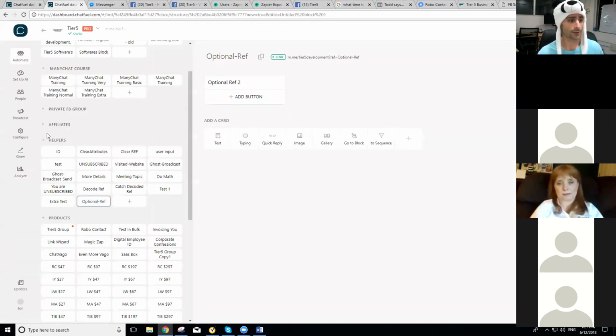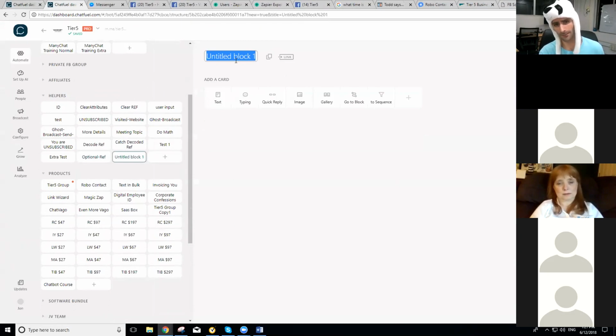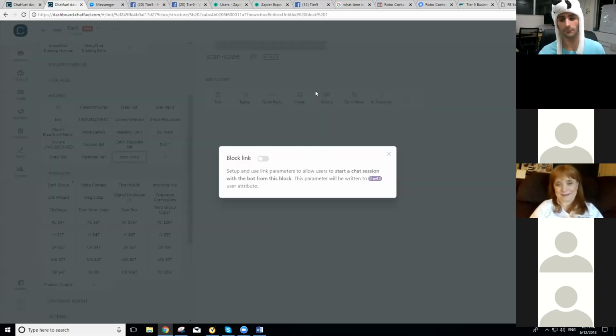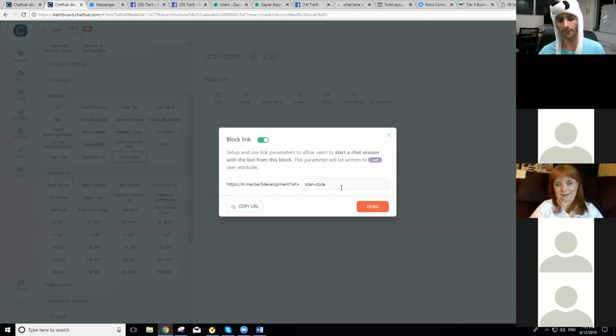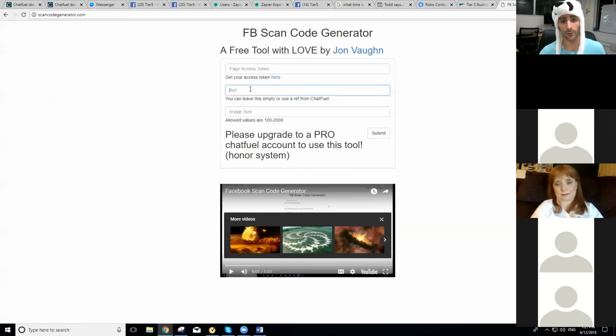It's really straightforward. So what we're going to do is create a helper here that's going to be called, what's it going to be called? It's going to be called scan code. All right, and we're going to turn this bot link on. See, our ref is called scan code. And we're just going to say, hey, you scanned my code. Great. All right, so now we're done on this side. We're just going to come over here and put in our ref, scan code.